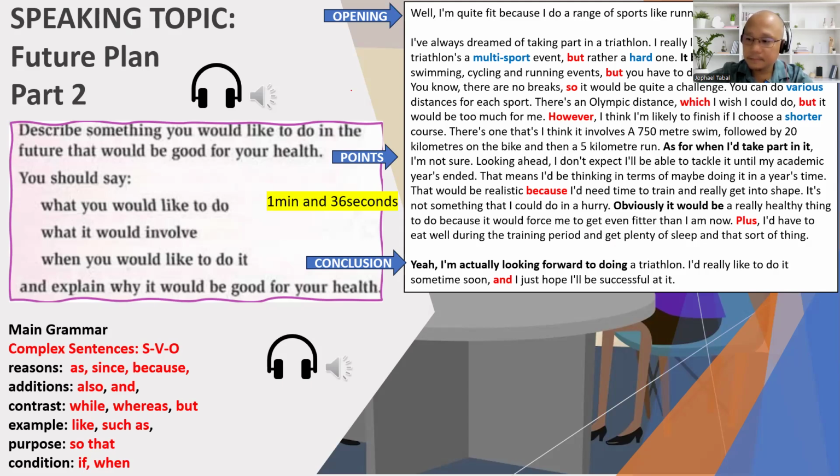Obviously, it would be a really healthy thing to do because it would force me to get even fitter than I am now. Plus, I'd have to eat well during the training period and get plenty of sleep and that sort of thing. Yeah, I'm actually looking forward to doing a triathlon. I'd really like to do it sometime soon, and I just hope I'll be successful at it.